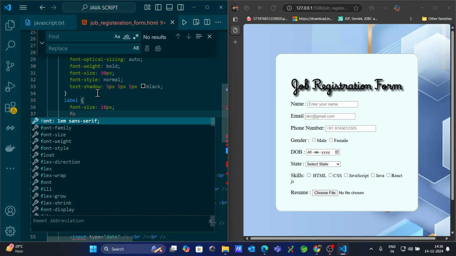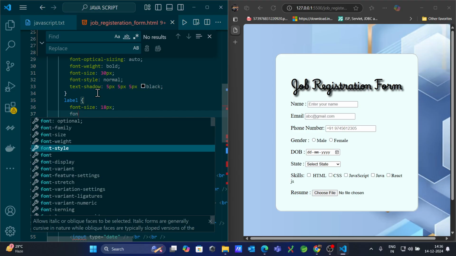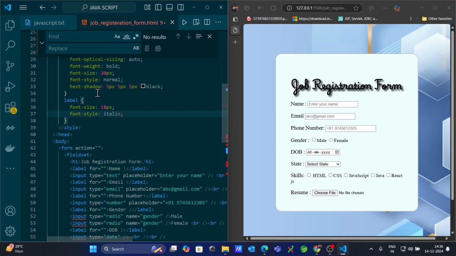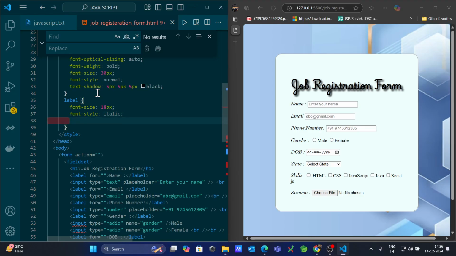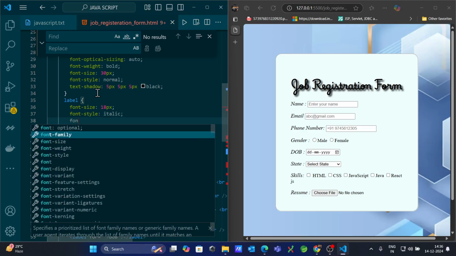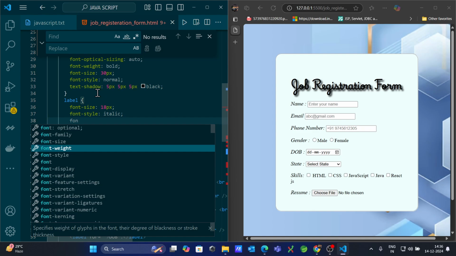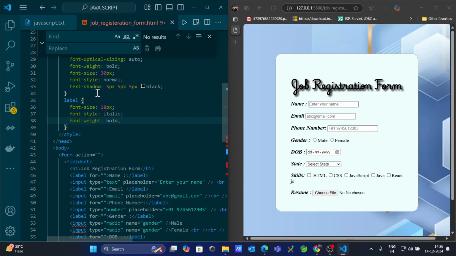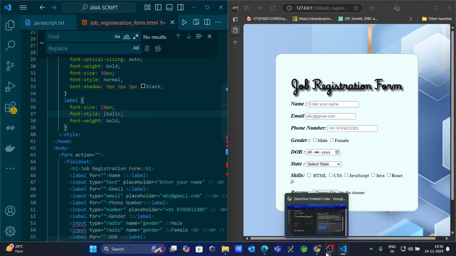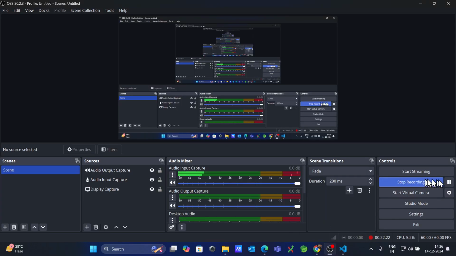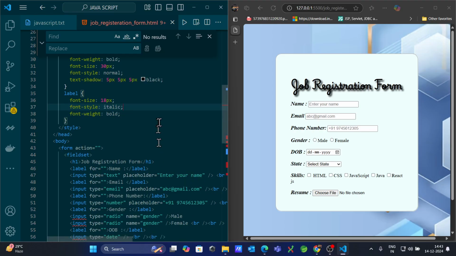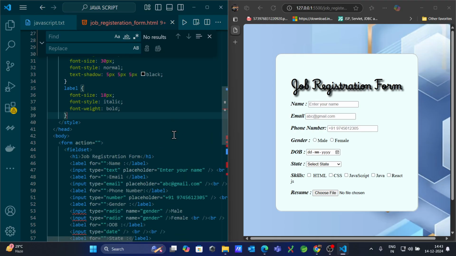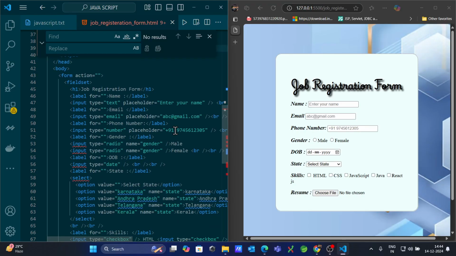Now you can take the font style as oblique, or else you can take italic. Then I'm taking the font weight, you can take bold, your wish. Now it's good. Like this we can do. Just a minute, guys. Okay, so see here, we are applying stylings for the label, guys. So we need to target this one directly.